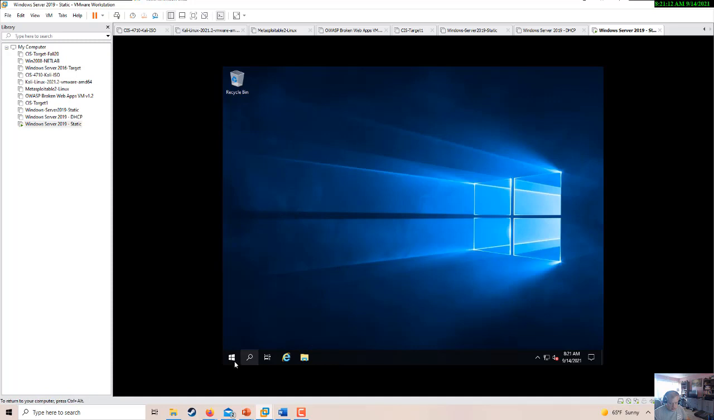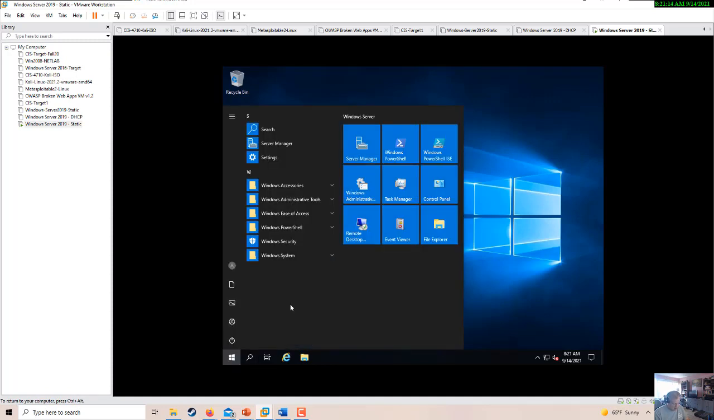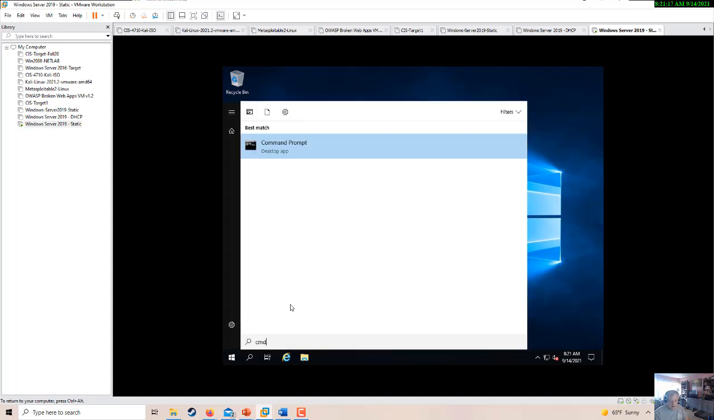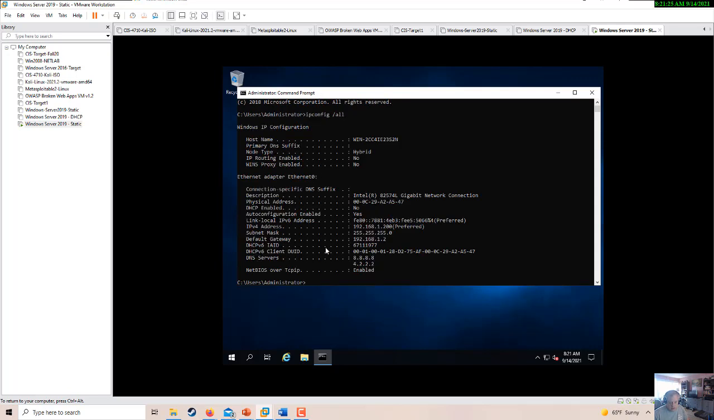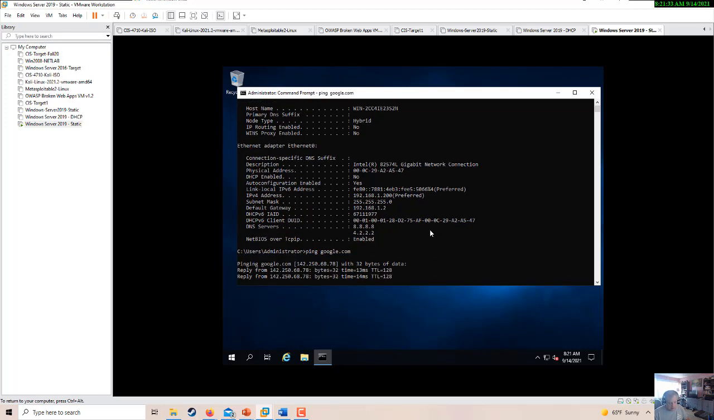And you can just do a command prompt and run a test here. We can just do ipconfig /all. All right, we see our IP has changed. And we can just ping like google.com and it works.